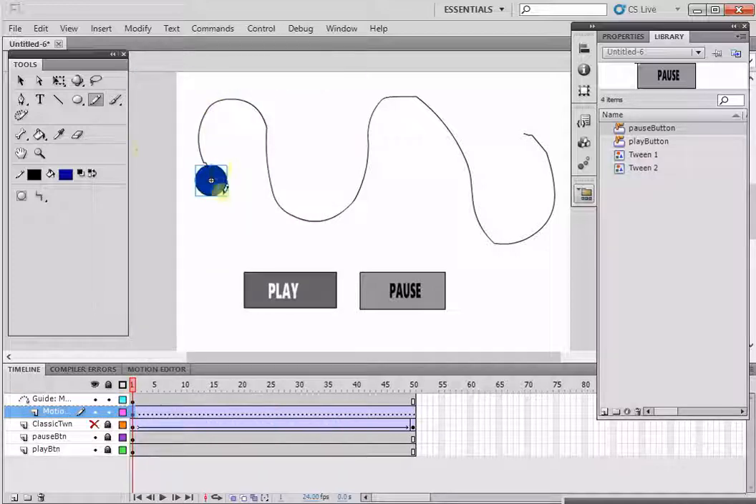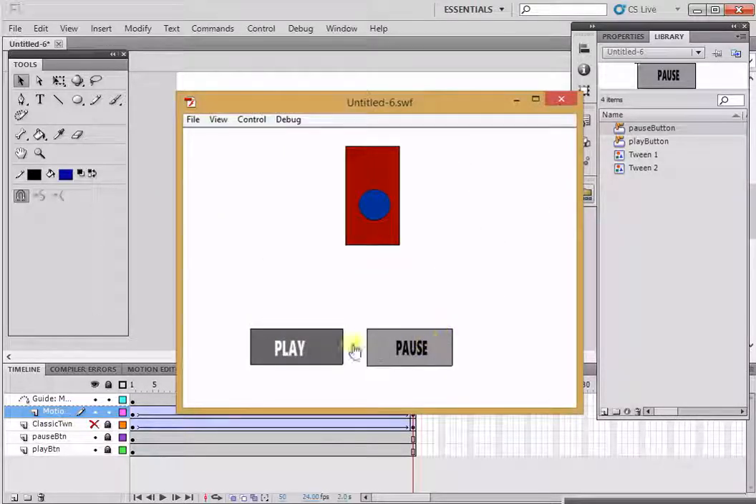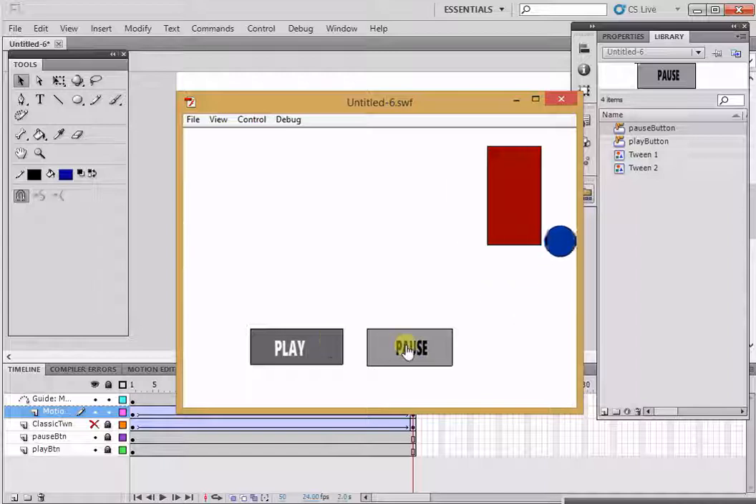So create classic tween. Then make sure that to snap the object, the center must be on the first path, and then press F6, then the center must be on the last path. Then check by pressing Control plus Enter. Now you can see it's moving, but when you press pause, it will pause.